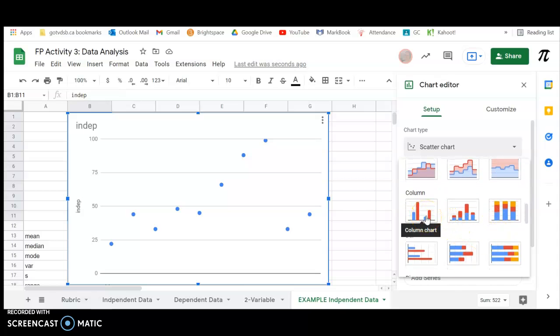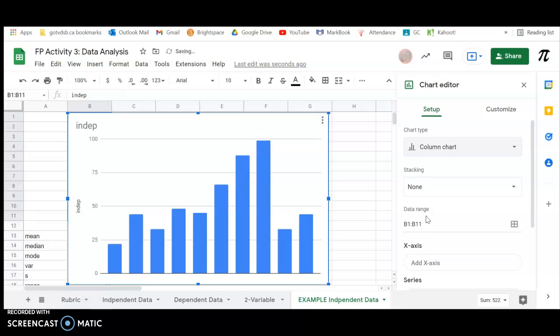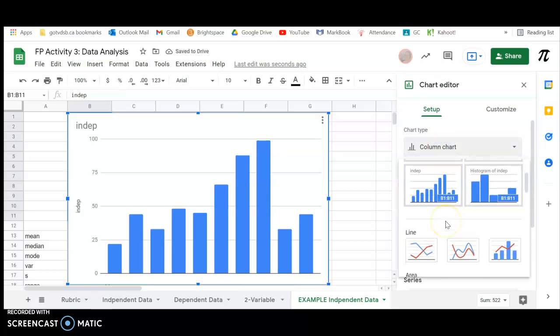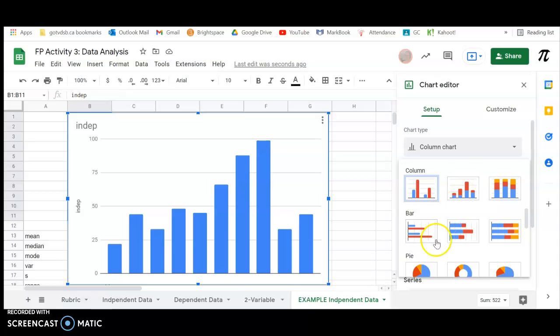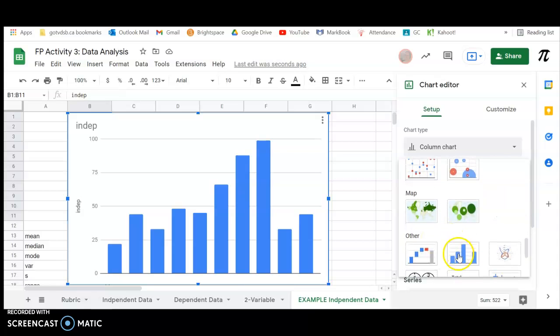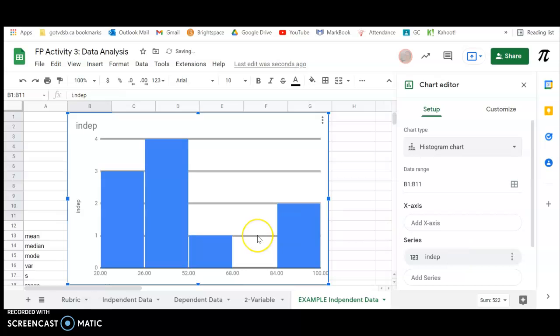What you want to do is find a column chart or a histogram. Nope, I don't want that. Hold on. I want histogram. Which one's histogram? Histogram. So you're going to go down to histogram, okay? And the reason I did histogram is the histogram is going to do the bins, as we call them, or the width of the columns automatically. So from 20 to 36 all the way through. Okay, so there's your histogram.